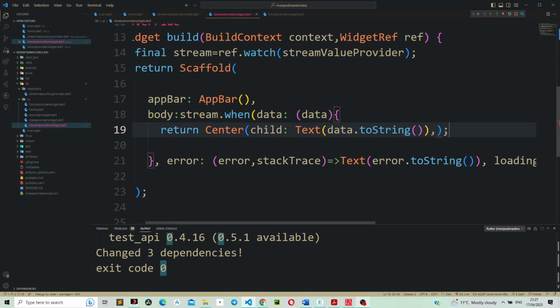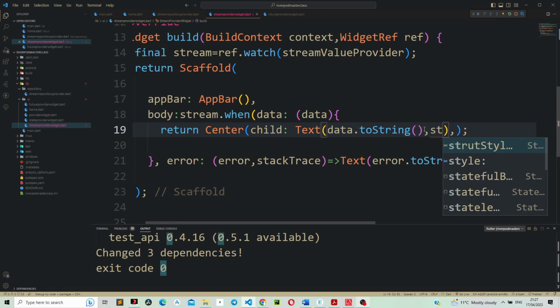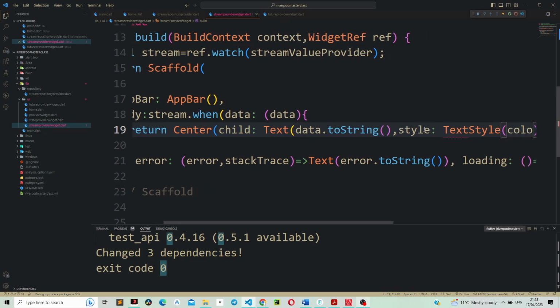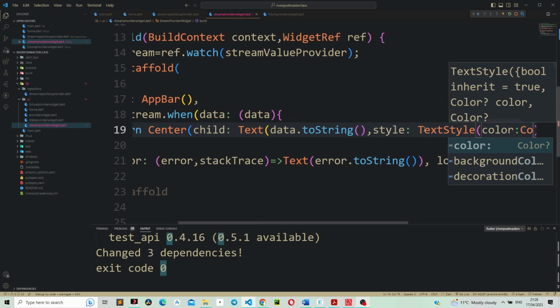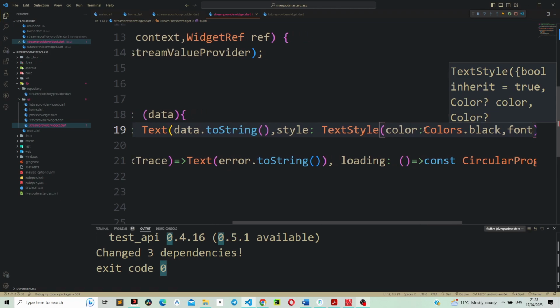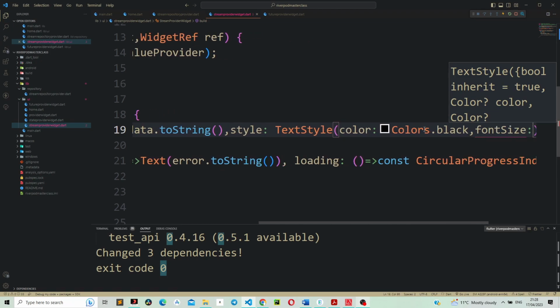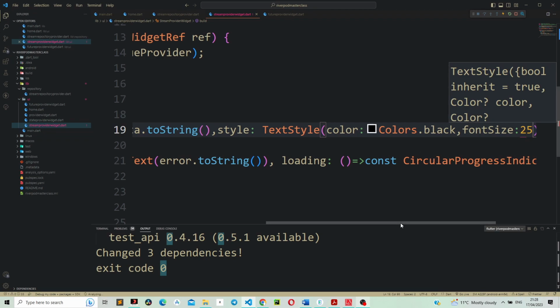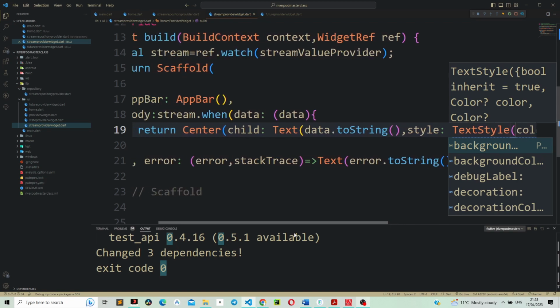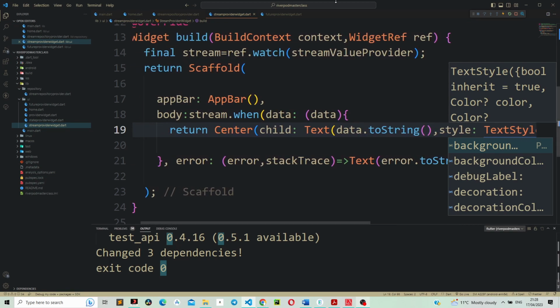Then let's also give it a style. Text style, color black. I'll give it a font size of 25, like this. Okay. So that's it for the stream provider.